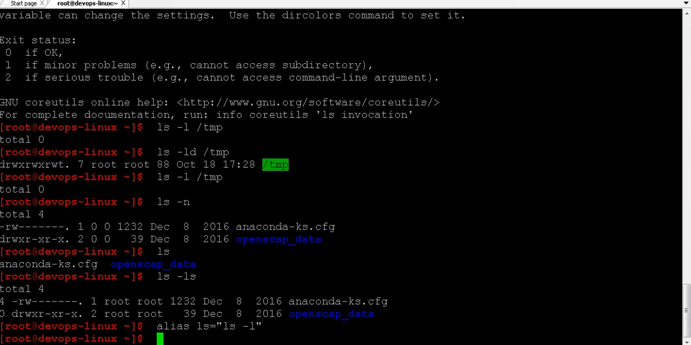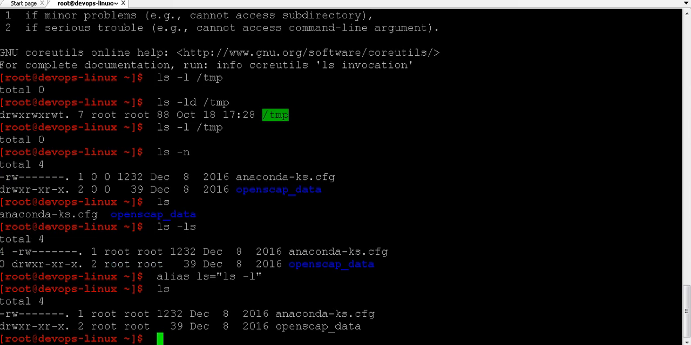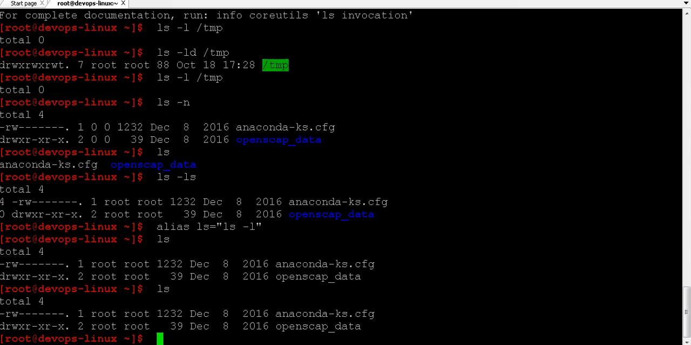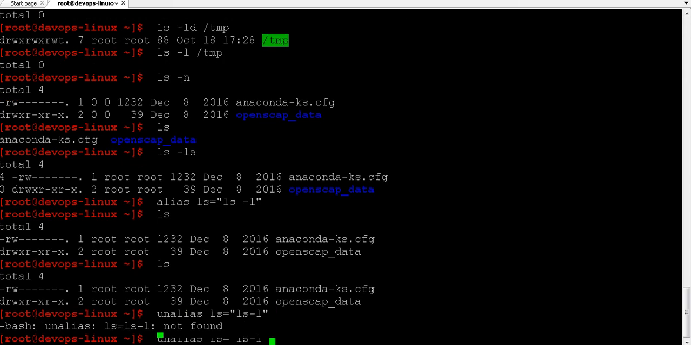So now if I write just ls, it will show in the list, not in the bare format, because I have made alias for ls as ls -l. Means this ls is now equivalent to ls -l. So whenever I write ls, it just gives in a list format rather than in a bare format. But still, if I want to unalias, we can also do that. unalias ls equal to ls -l. So alias will be removed.